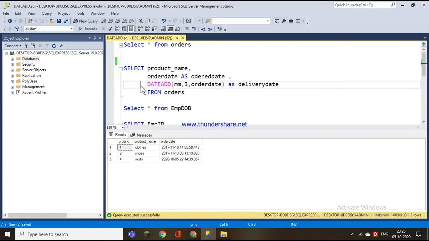Then we'll add that 3 months to that particular date part. The syntax for the DATEADD function is DATEADD(date part, number, date). The first one is the date part, meaning in which date part we have to add that particular number. The number is the value which we are adding, and the date is the one we want to calculate from. These are the arguments which we have to pass. This date part is like the month.